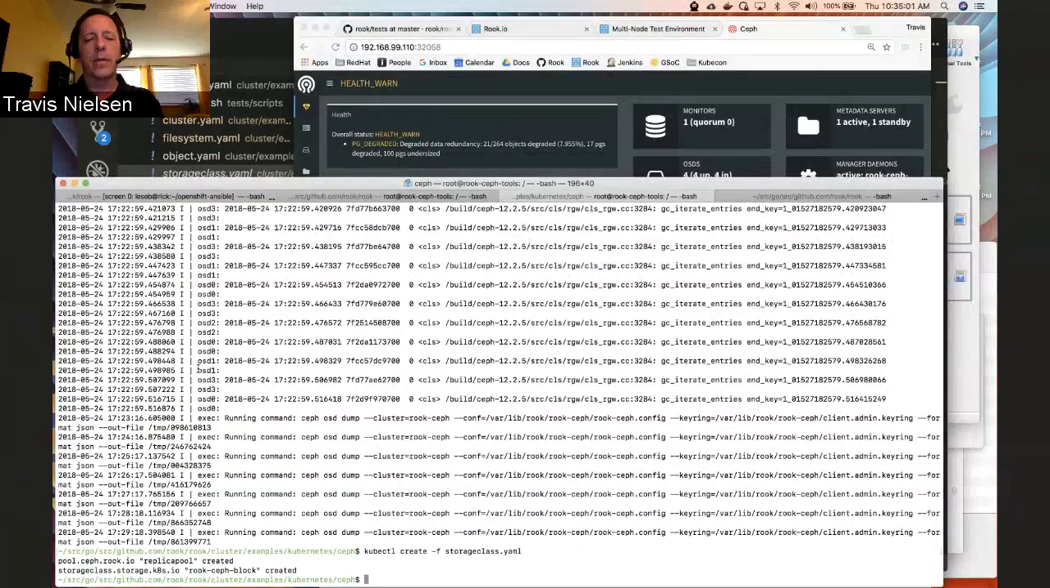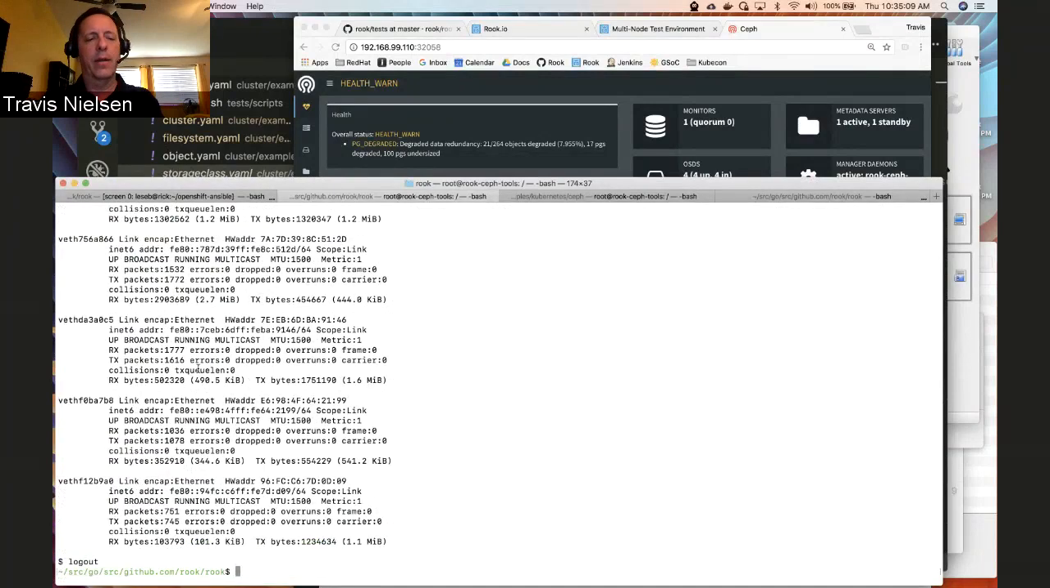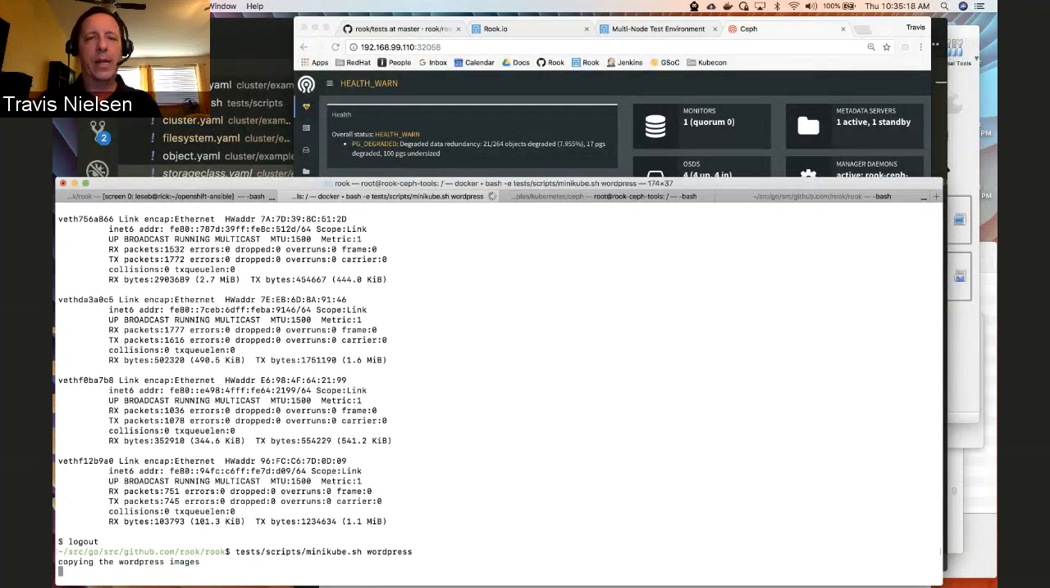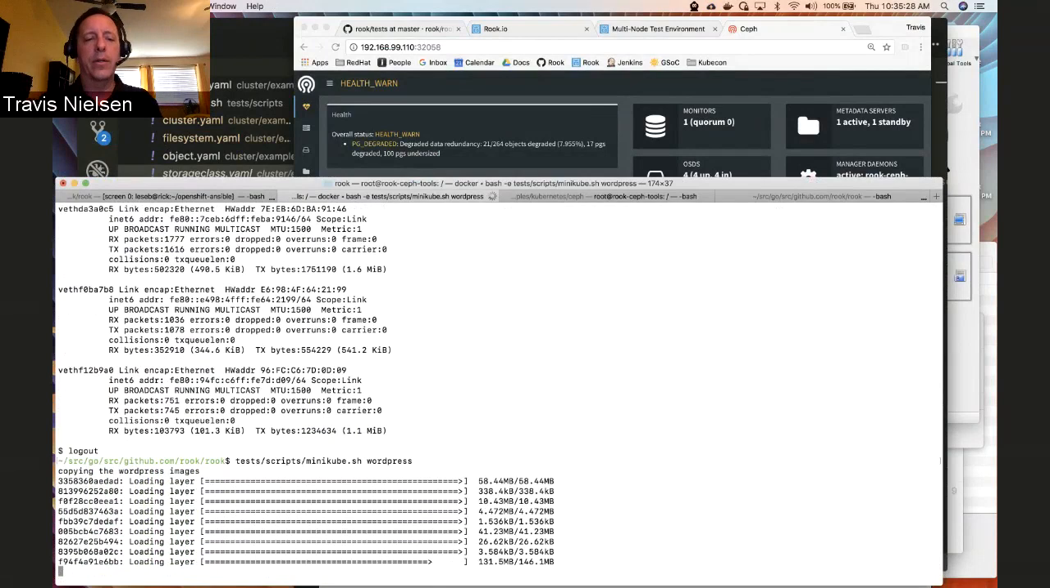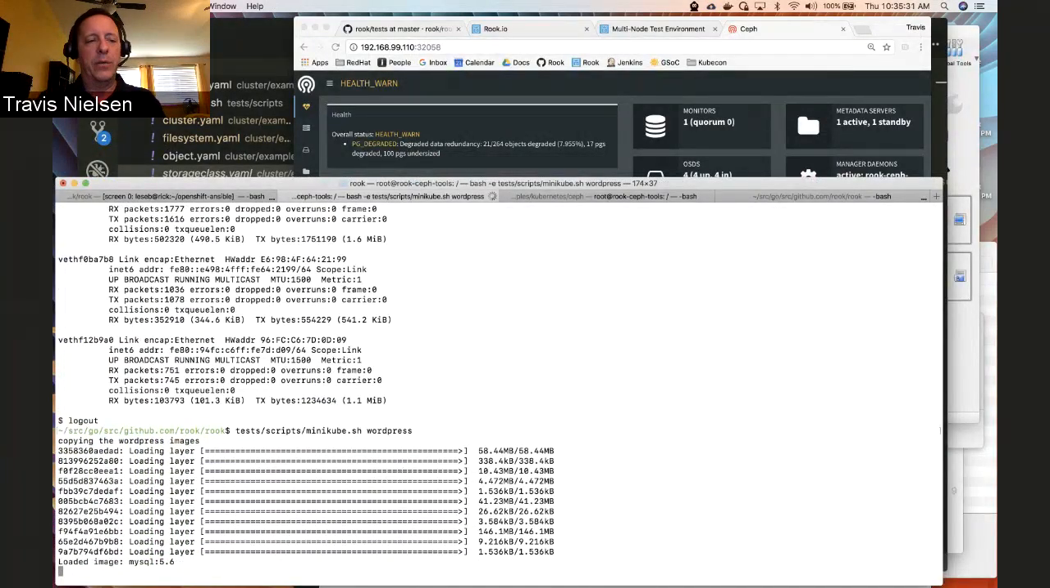Now, to start up the sample, we need the WordPress Docker images, and I've got in our script here, I'm going to run this real quick. This will take the Docker images that I've already got locally on my Mac and push them into the Minikube VM so that we don't have to wait for them to download. This will just take a minute to load those. There's a MySQL image and then a WordPress image. Okay, but we can start creating this over here.